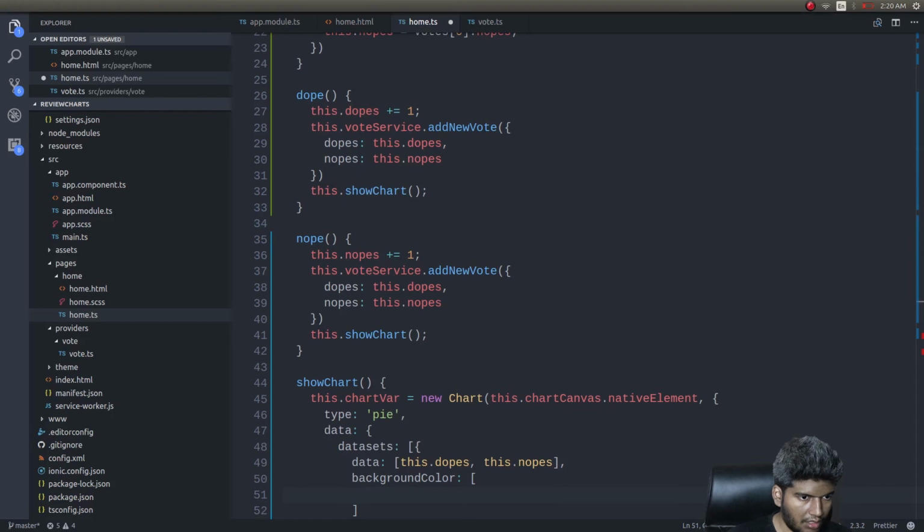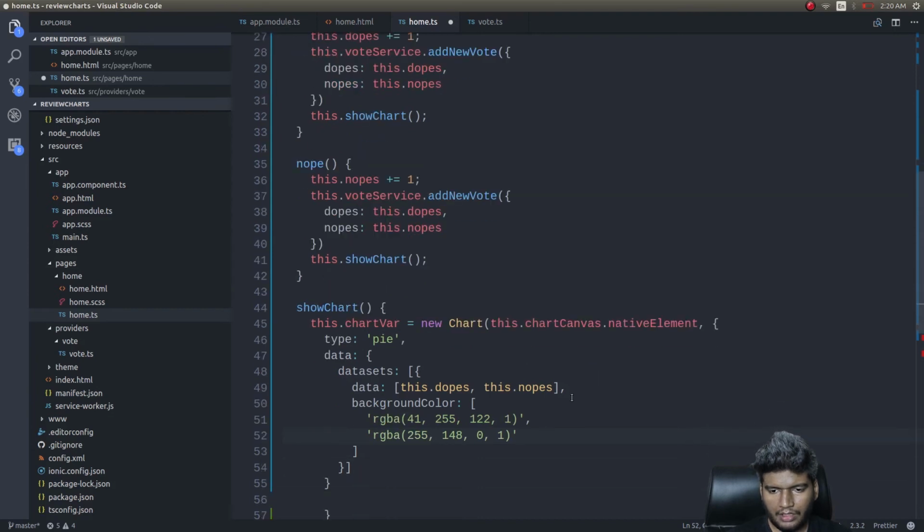Okay, so I have a couple of values here that I'll paste rather than typing. Okay. Now what I'll do is change this. You can give any color, right? Now what I'll do is I'll add a couple of labels.